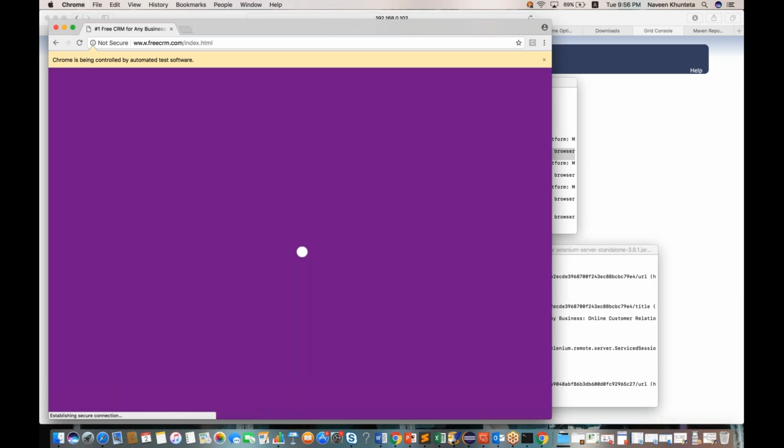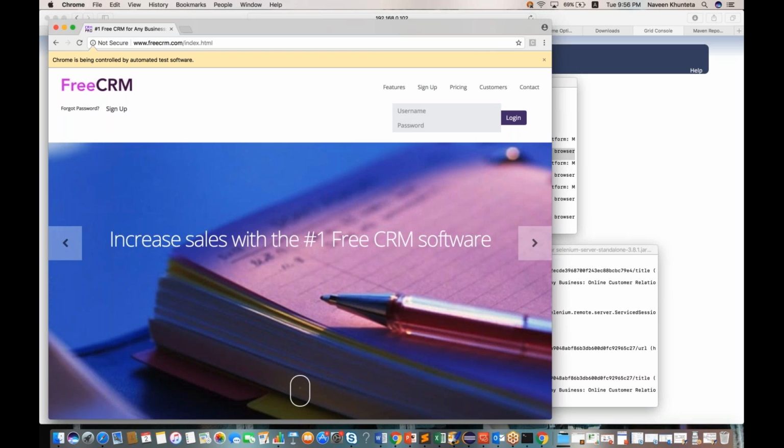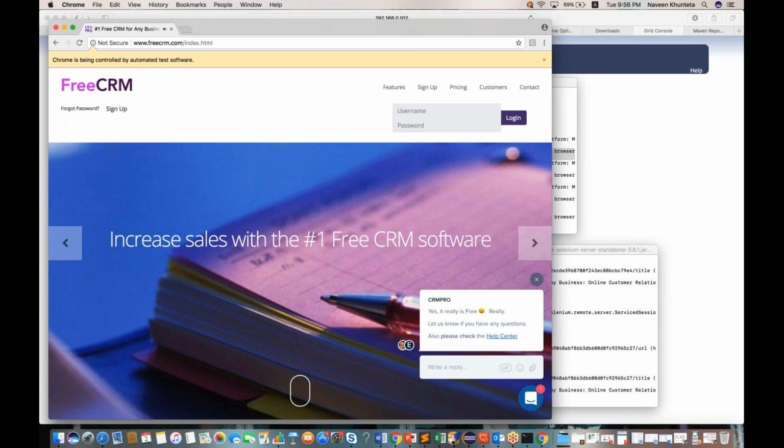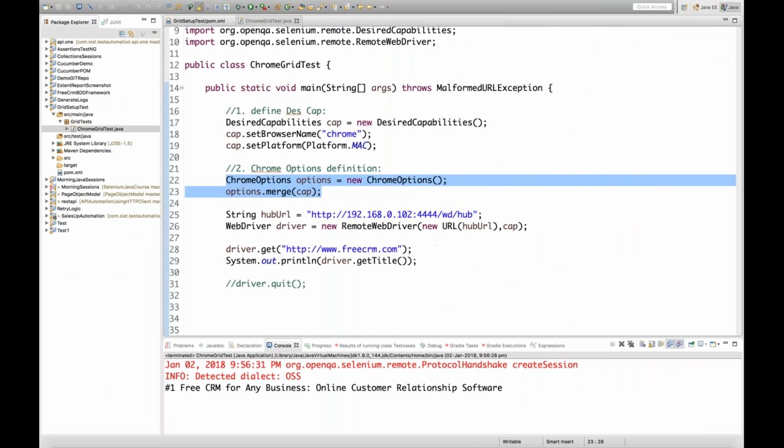Again, it is launching like this. Yeah, it is happening. It is not giving any error. But after 3.8.1, they have given Chrome options, for example for a headless browser or if you want to define special properties only for Chrome. You can merge the Chrome options with your desired capabilities.